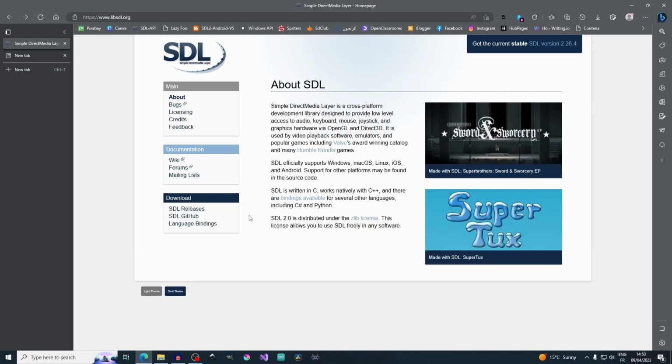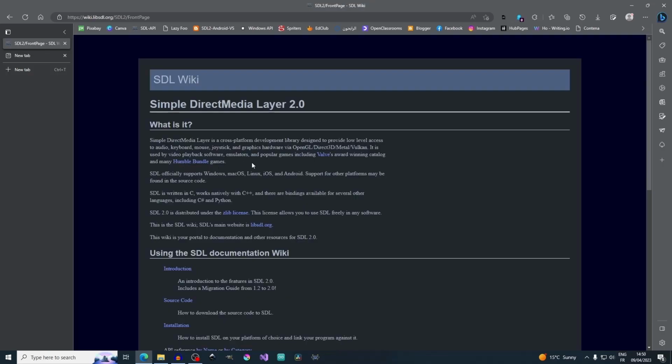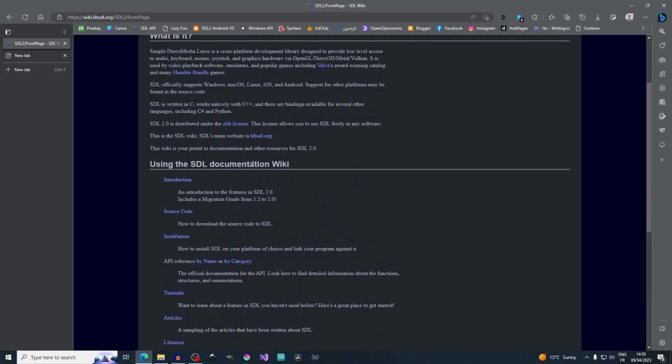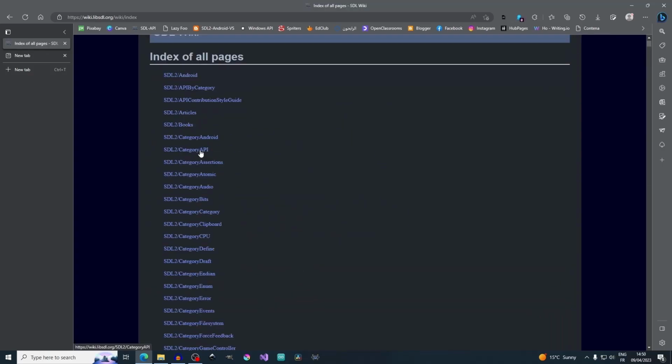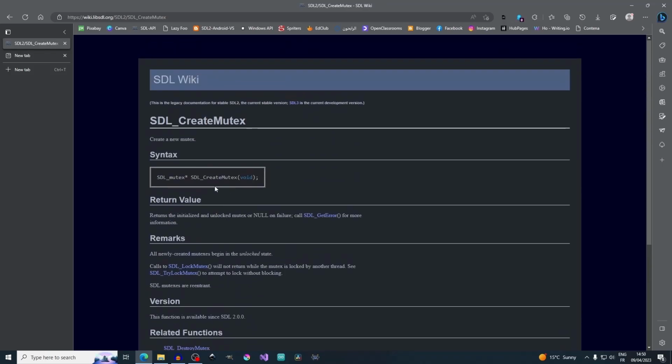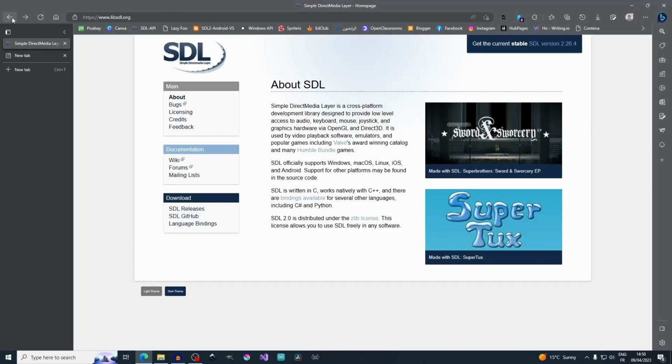To download this library you can go under the download section, SDL release, and download it. And if you want to learn more about this library you can go under the documentation section and the wiki, and you can learn about this library. You can go to index, under category API you can see all the functions and the definitions of all these functions. But for now, let's go and download the SDL library.